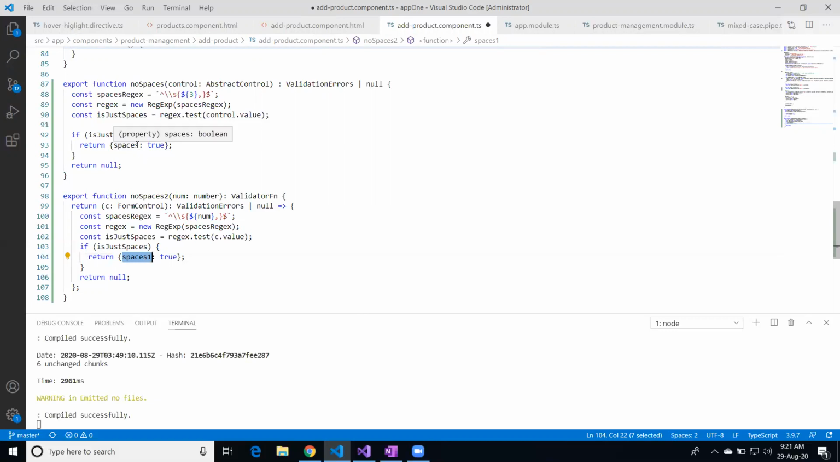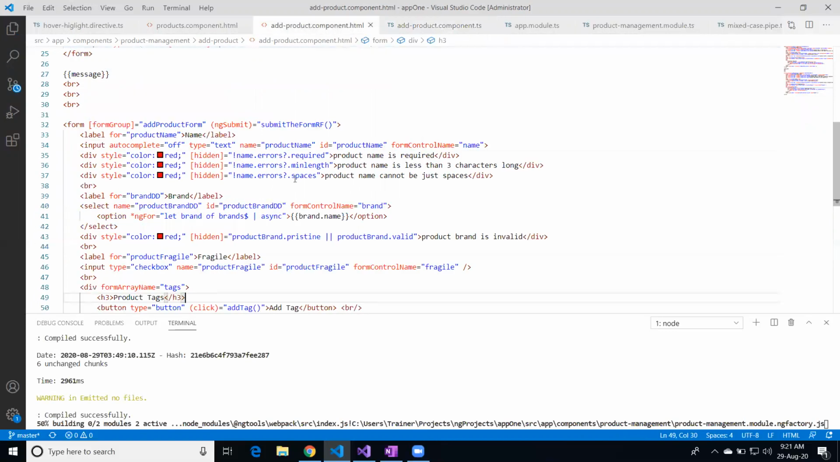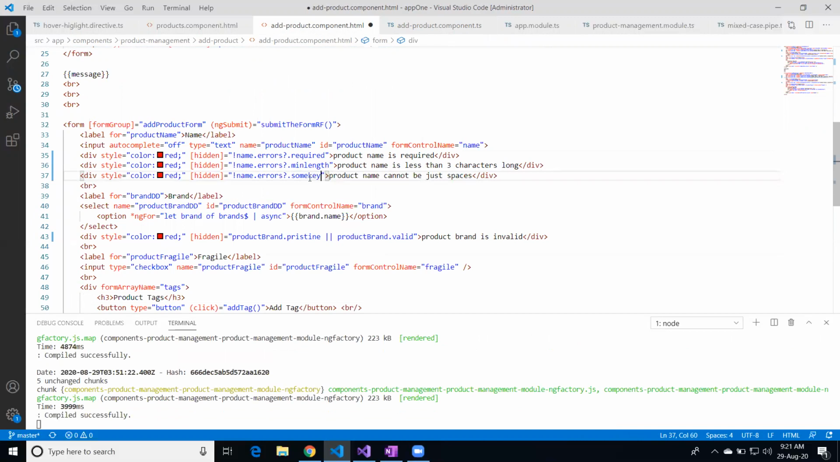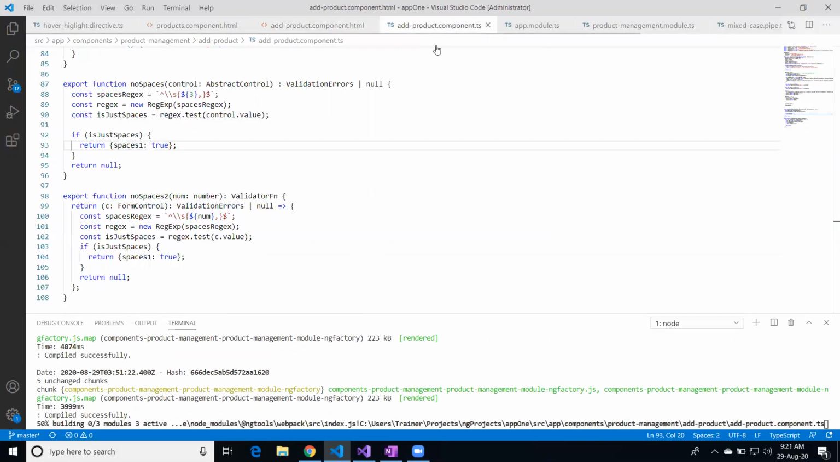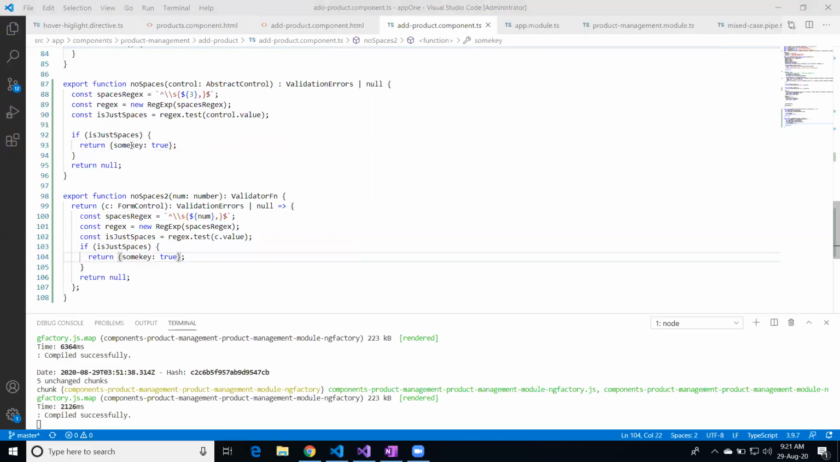It should be easily spaces1, and all I have to do is go over here and make it spaces1 or anything else, some key. You got that? That will just work.